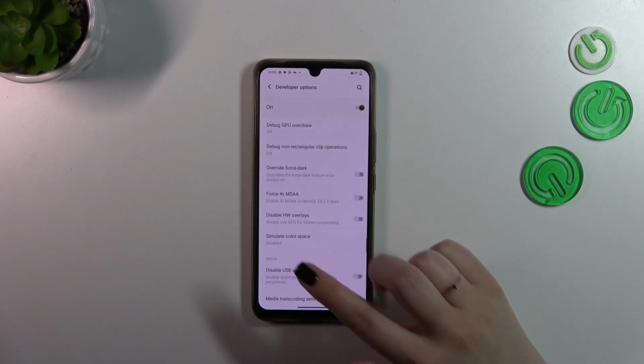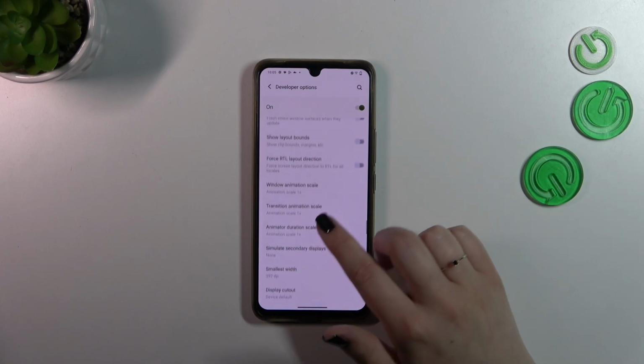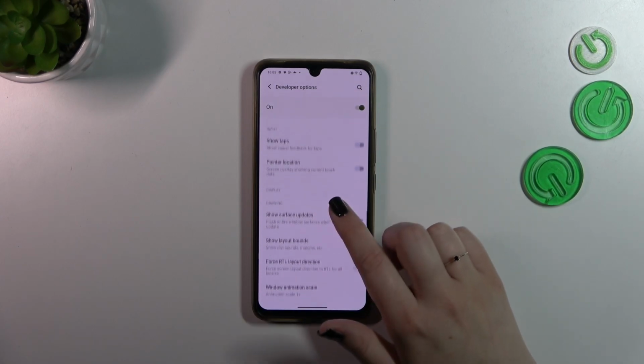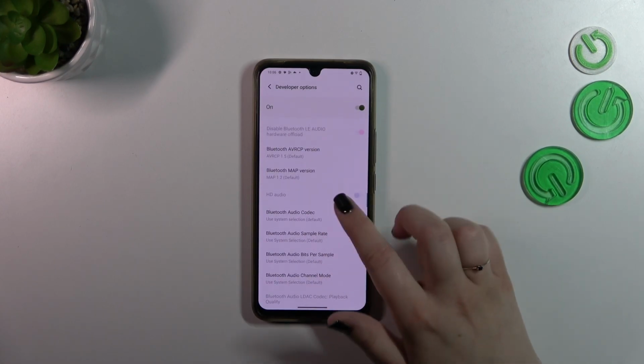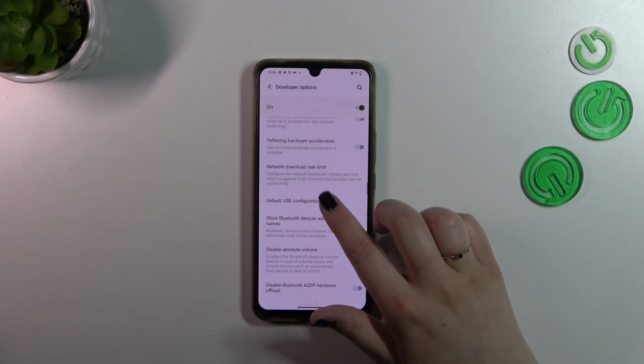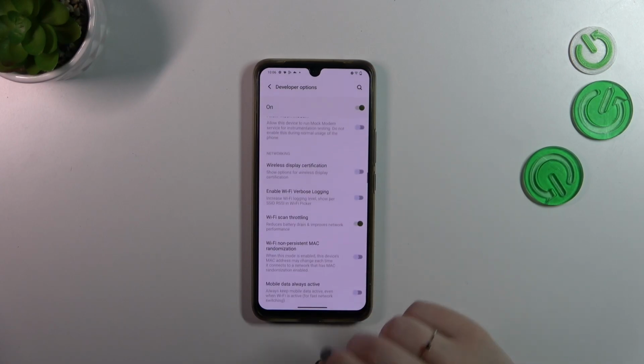So as you can see, we can, for example, simulate the color space, we can manage the display cutout, we can show surface updates, pointer location. Here we've got some options which are connected to the networking because we've got the Bluetooth, USB, Wi-Fi, etc.